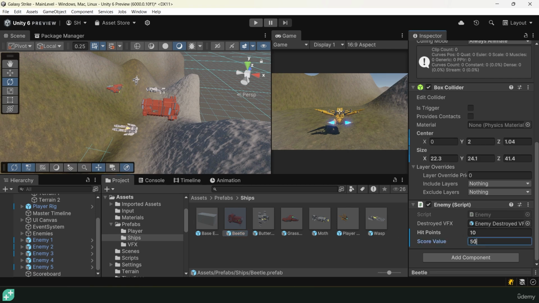I'll give my beetle, say something like 100, big boy. Our butterfly, something like 50. Our grasshopper should probably be the smallest. We can leave that at, let's actually even shrink that down to 5, not give you a lot of points. Our moth, let's just keep that at something like 15. And our wasp, we can also change that to 15 as well.